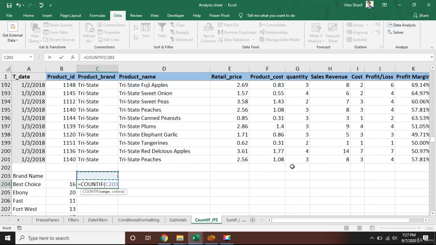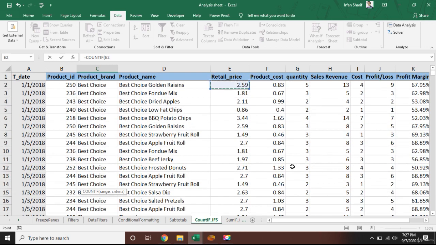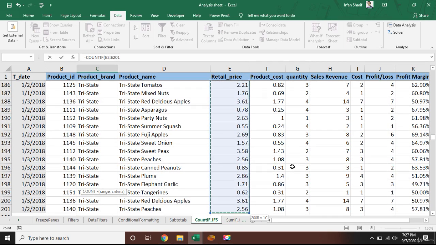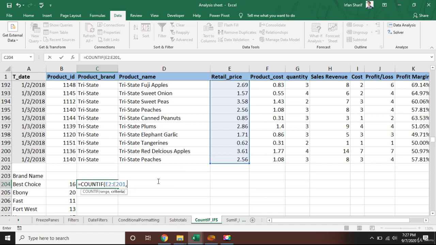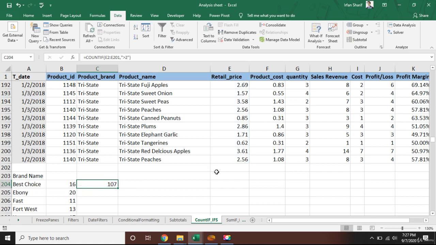COUNTIF range should be this one, the retail prices, and if I go down now, I'll press comma here, and then the next thing I'm going to do is give the criteria, and the criteria has to be in inverted commas in this formula. So I would say this should be greater than 2, and then close the inverted commas and Control Enter. And you can see that Excel is telling me that the records available where the prices are greater than 2 are 107.